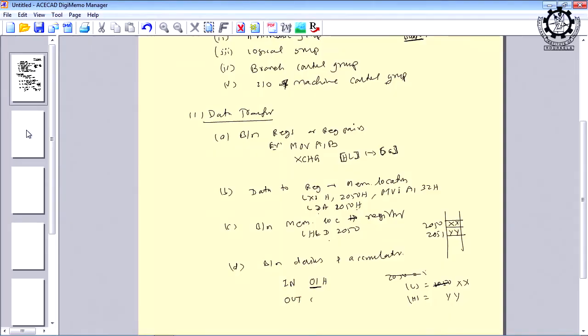Similarly, OUT 02H. What is the meaning of this? The content of the accumulator will be made available in a device. For example, 02 is a display device. So, the content of the accumulator will be displayed on the screen whose address is 02H. But when you write MVI A, 25H, here 25 is the data, but in IN 01 and OUT 02, 01 and 02 are not data, they are 8-bit addresses. Is it clear? Again, there will be a large number of instructions falling under each of these categories.